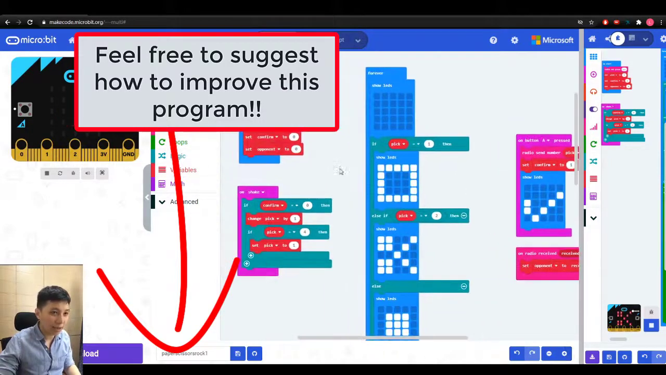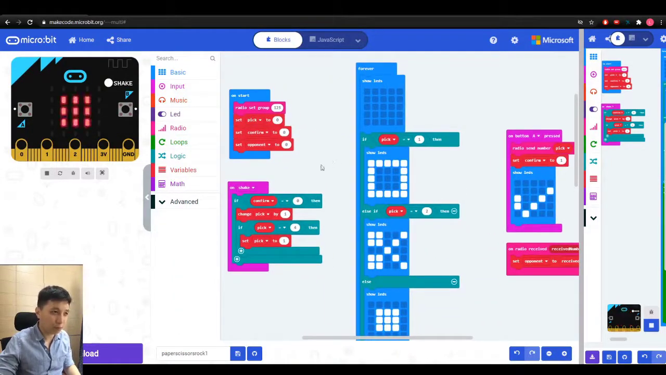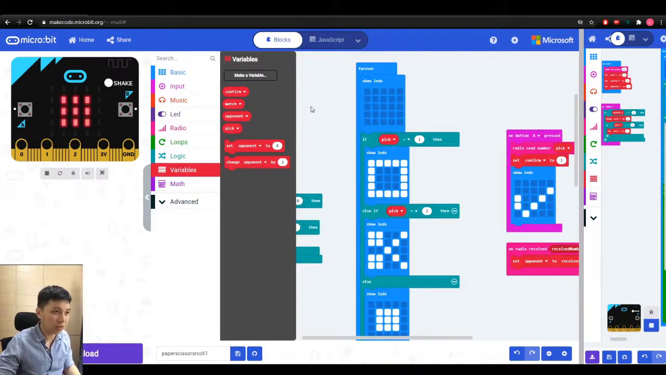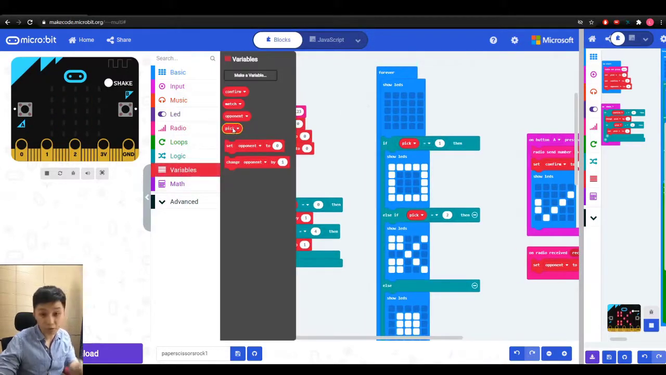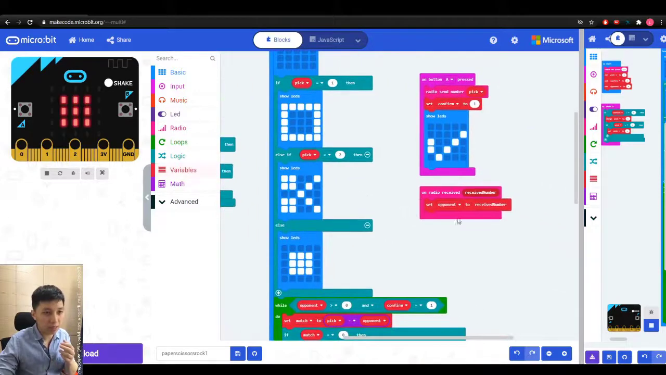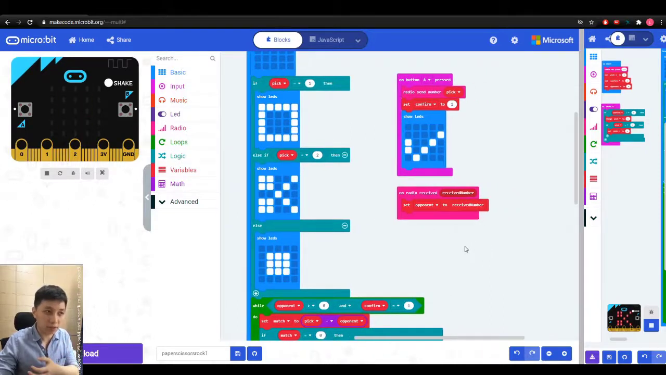So I actually have made 4 variables, which again I do think may not be necessary. So again, we have variable pick, which indicates your choice. Now I've made opponent as well. So opponent will be the number that stores the radio number that you receive directly. So that means your opponent's choice. So it should be also between 1, 2, or 3.